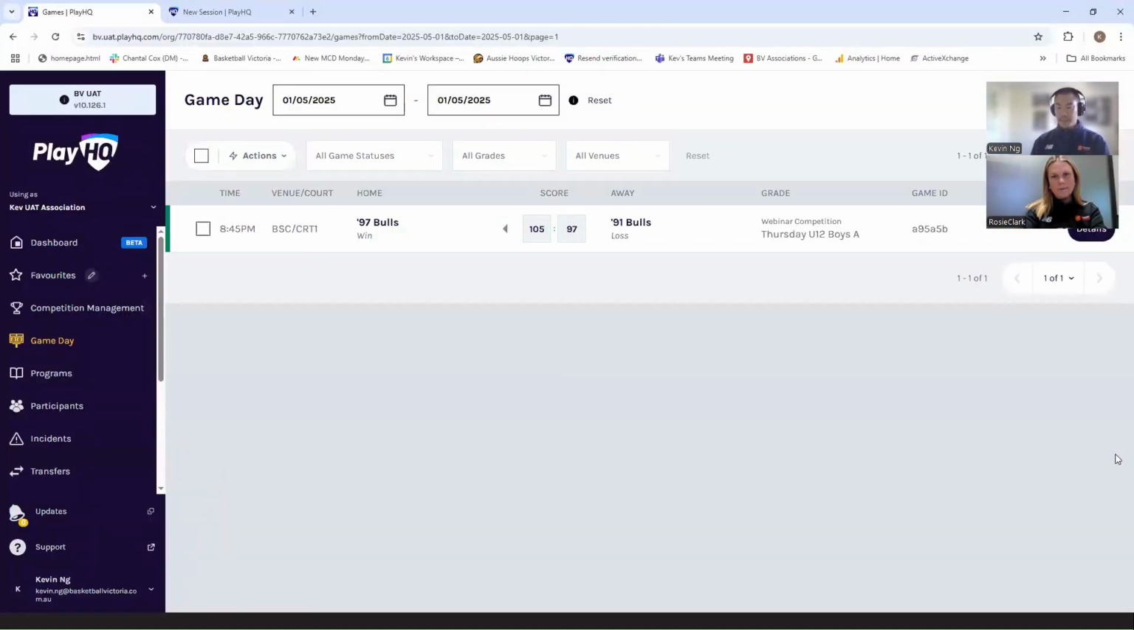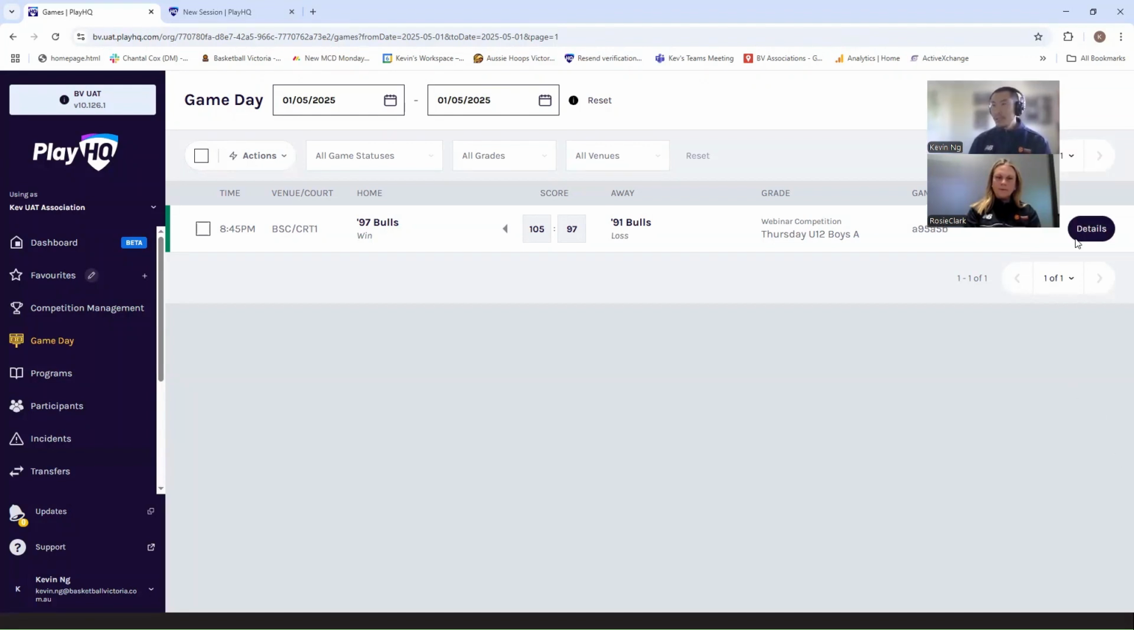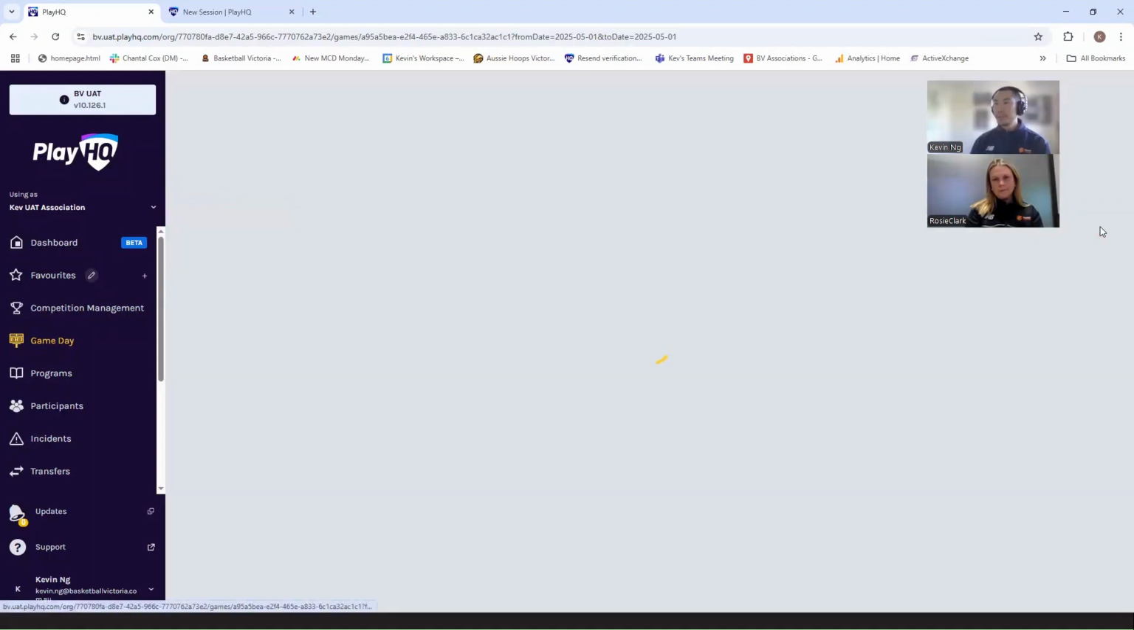So I'm just going to jump into PlayHQ. Now, only those with PlayHQ access to your association database are able to put these in. So it could be that you might need to ask your competition administrator to put in the suspension if you do not have access to PlayHQ. So to put in a suspension, you just need to head into the game day section and find the date of the game, find the question where the incident occurred, and go into details.